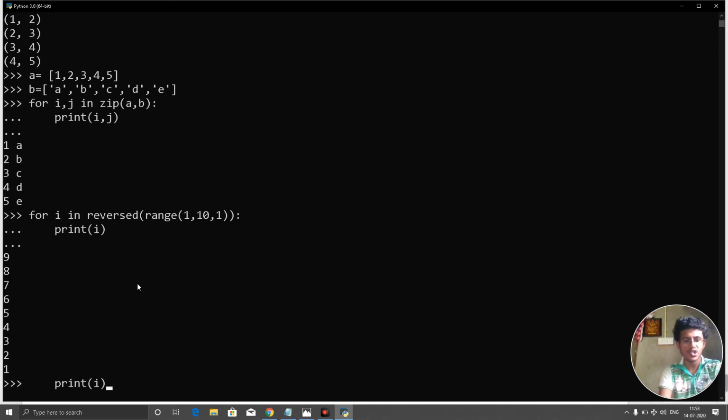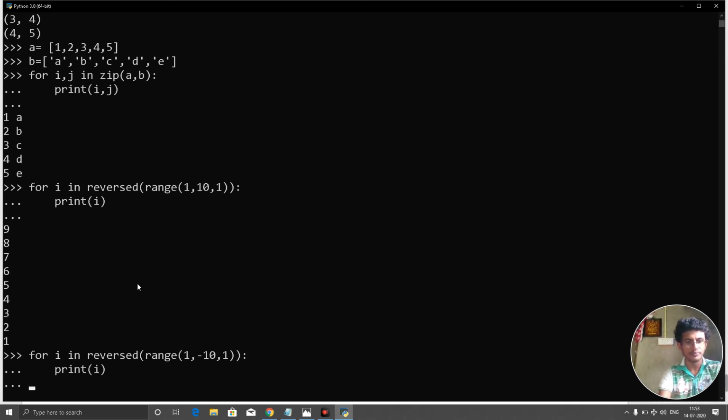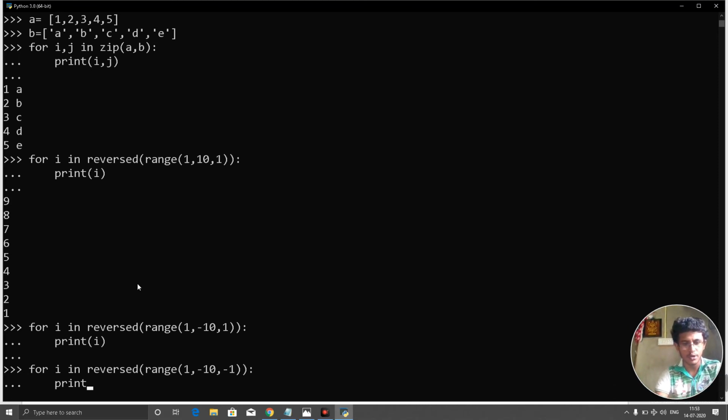We can even check this by giving, instead of 1 to 10, 1 to minus 10 and 1. Then I'm going to print the value of i. For i in range of 1 to minus 10, it is not printing anything. And here it has to be minus 1, because it is 1 and the next one minus 1 like that. Now we will check what it will print.